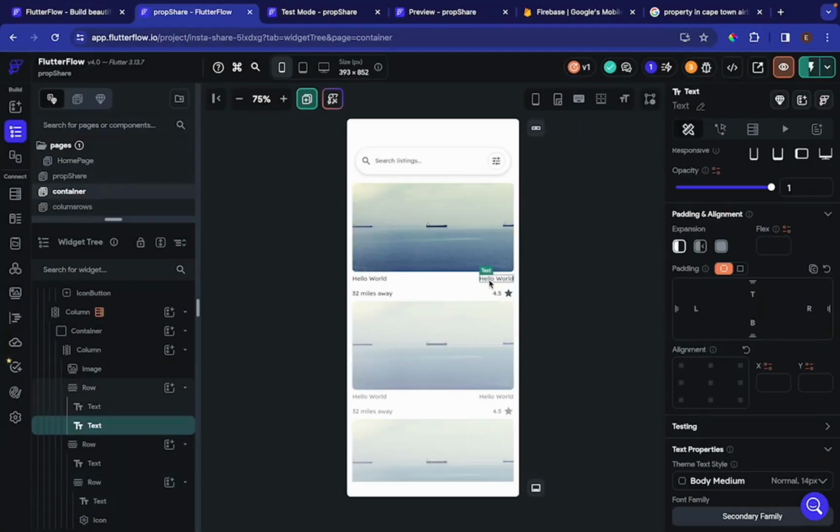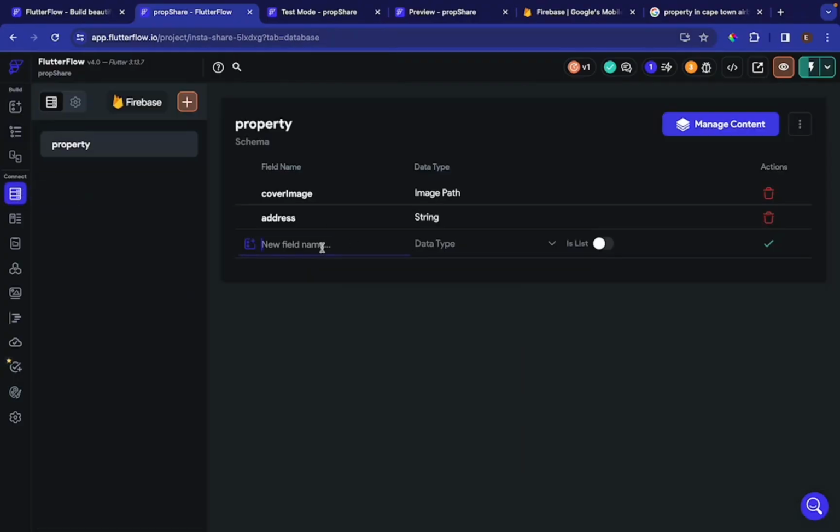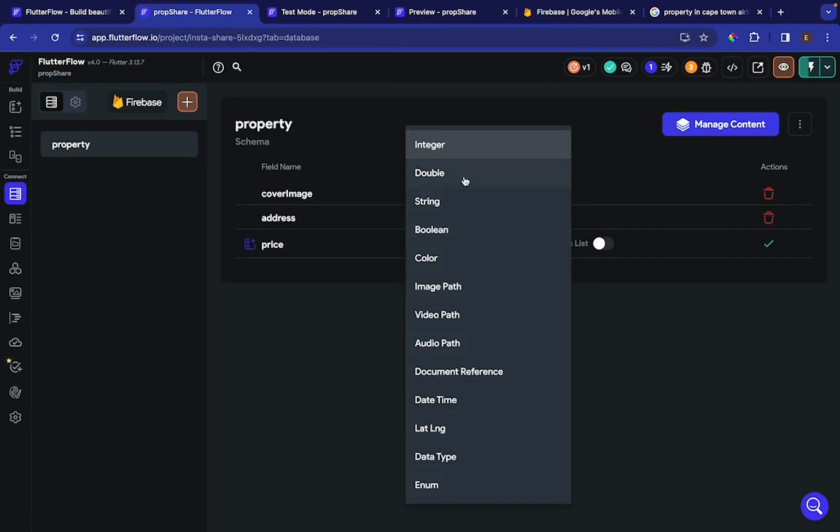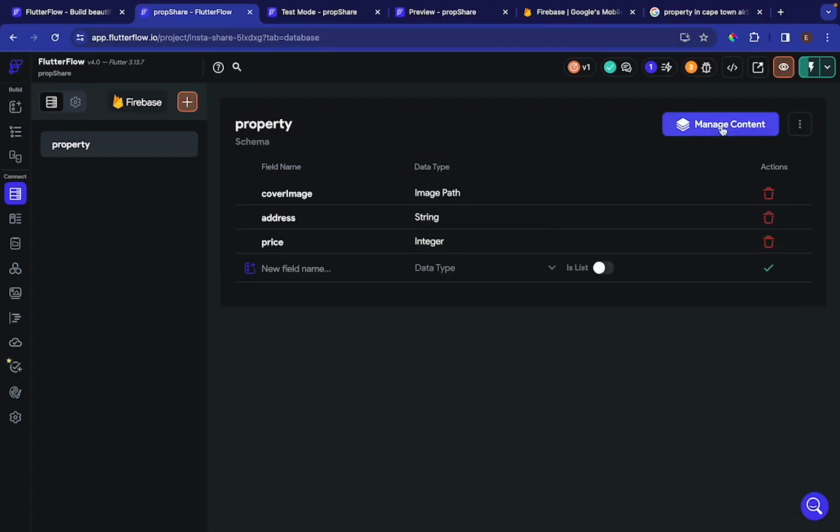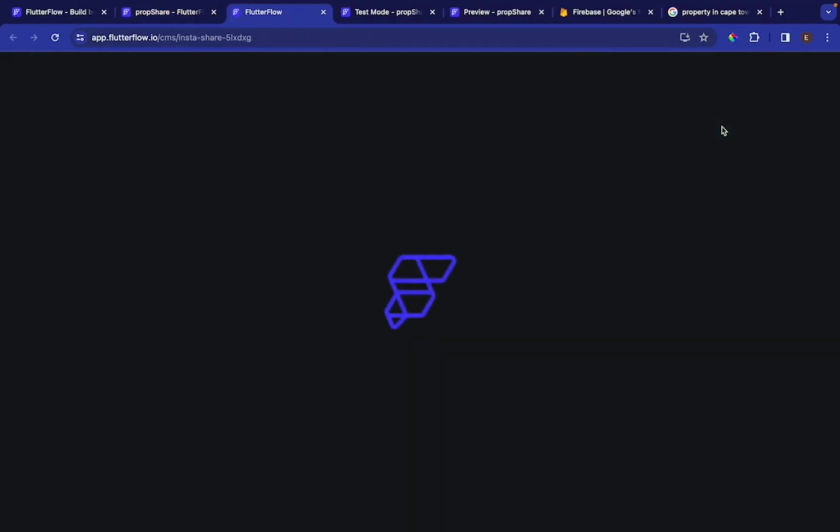I'm going to go ahead and edit this a little bit. So I can actually just add the price of these properties. So I'm going to go back to the database, and inside here I'm going to add price, and this can be an integer. Let's make it an integer. Good. I'm going to go to manage contents and actually edit those.